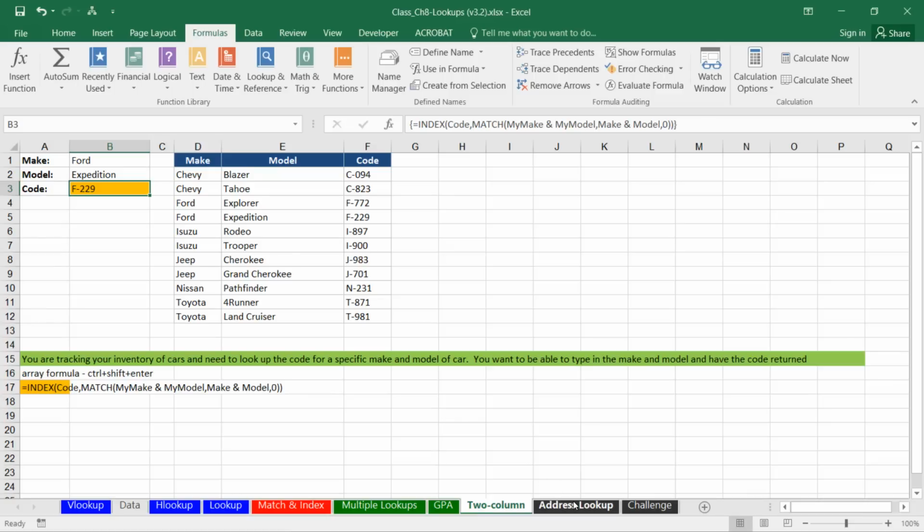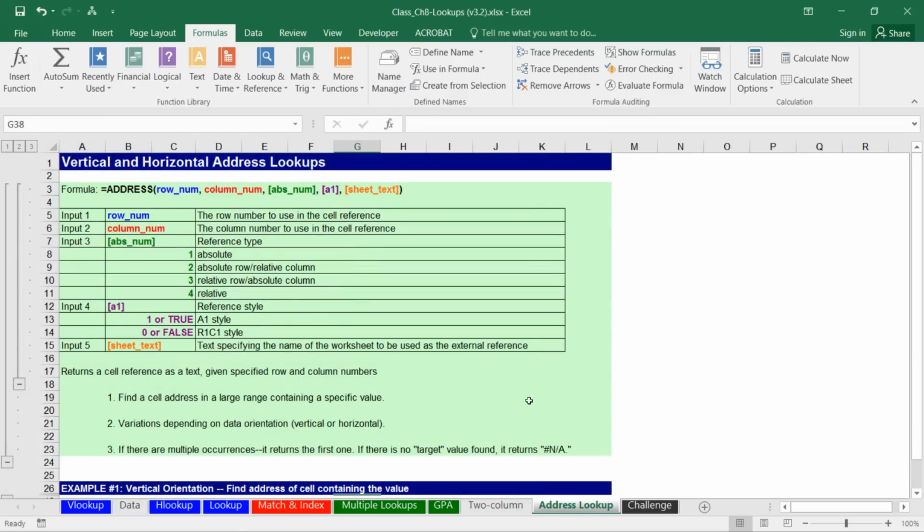Let's move on to ADDRESS lookup. The ADDRESS function will return the cell address based on information given to it. We give it the row number to use as a cell reference, the column number, and then we tell it what type we'd like it to be. That's optional: absolute, absolute row with relative column, relative row with absolute column, and just make it relative.